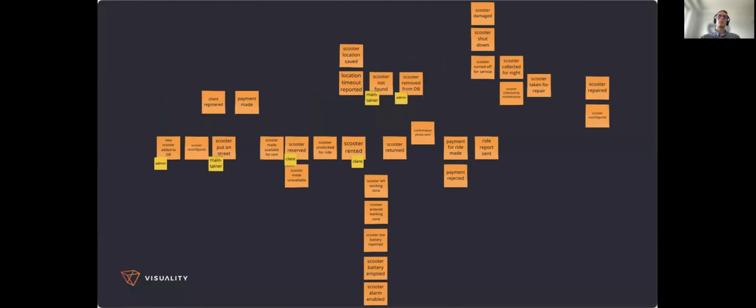So here we have typical actors like admin, client, maintainer. Adding actors can also help us to identify potential bottlenecks, for example, when we see that multiple actors would try to trigger some events at the same time.